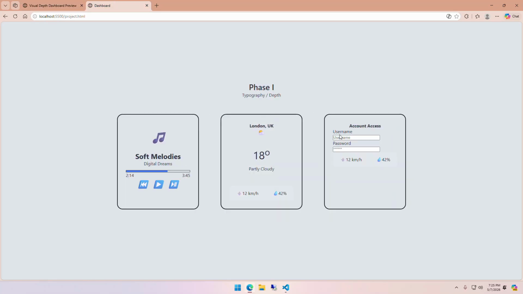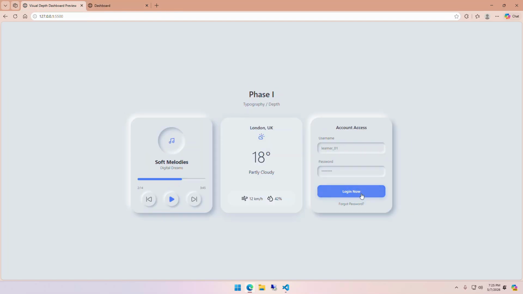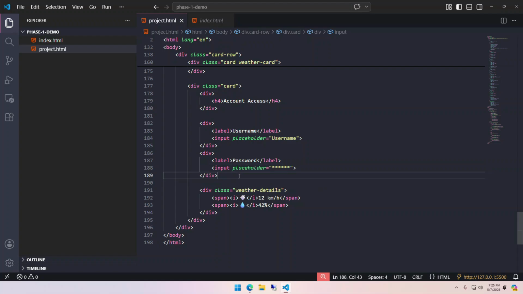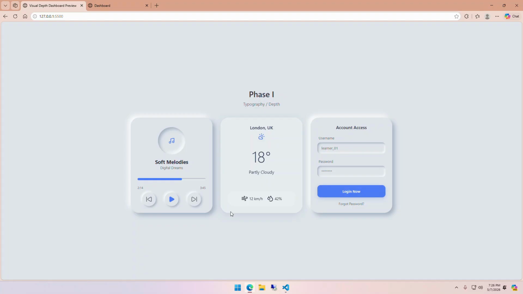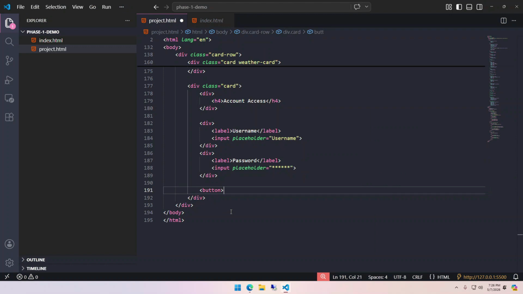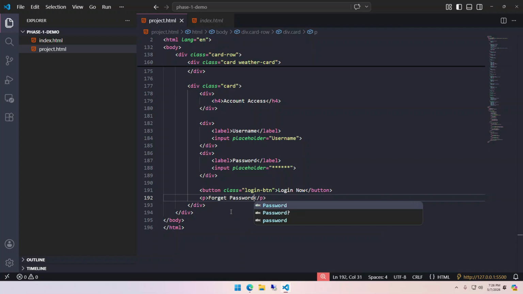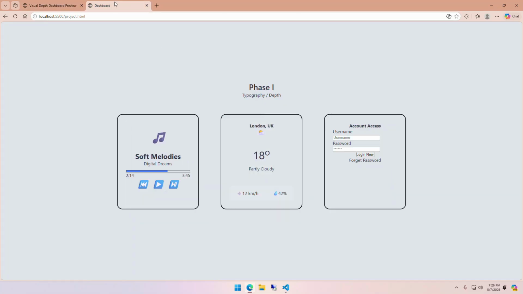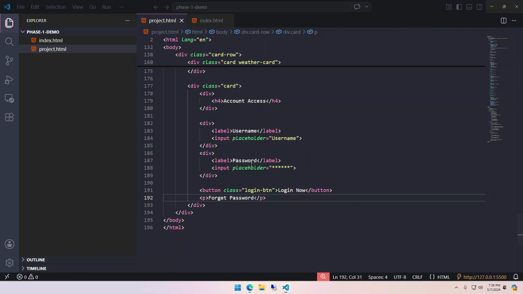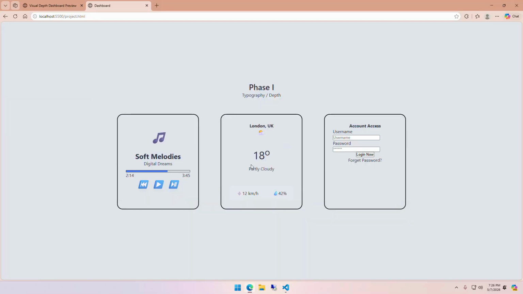Let's go back. We have our inputs, but they look horrible. We're going to work upon that. We have this button. And that's exactly what we are going to use, a button. So button login. Now I am going to give it a class of login button, and I am going to add another p and name that forget password. There we go. Let's add a question mark here too, and let's begin styling.